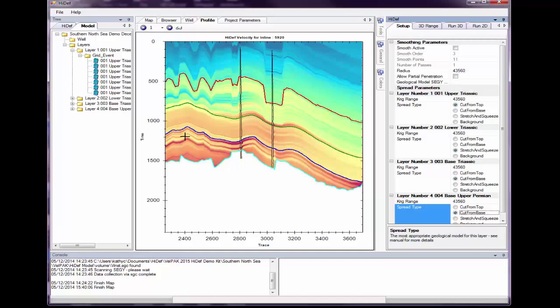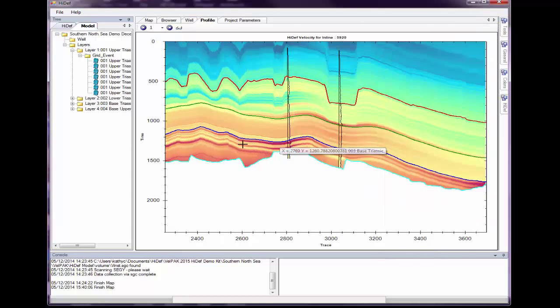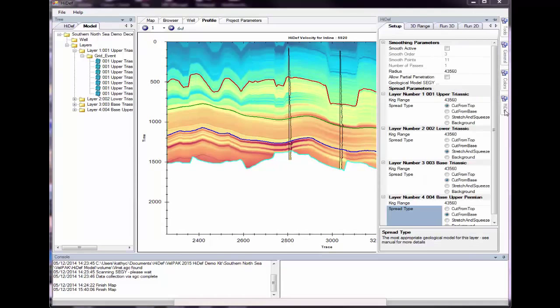Here, for example, the base layer has been changed to be cut from base, which means the velocities will now run parallel to the top of the layer. It must be emphasized again here that geological knowledge is required to get these parameters correct for the layers in your own model. For more complex geological scenarios, such as reverse or complex faulting, it is worth mentioning at this point an external geological model can be imported from third-party software such as LS Software's PaleoScan, and HiDef will propagate log velocities using that.